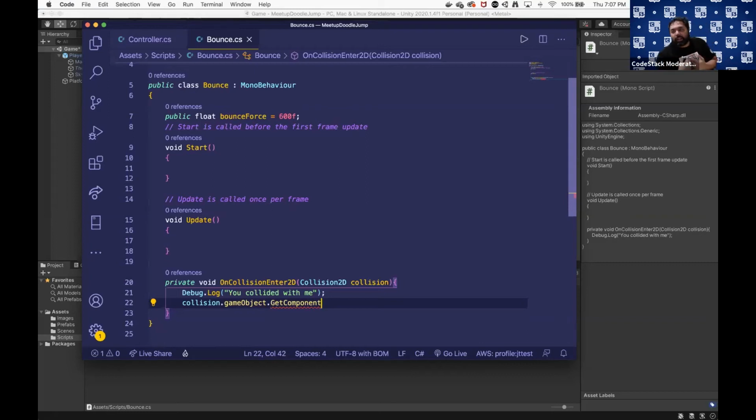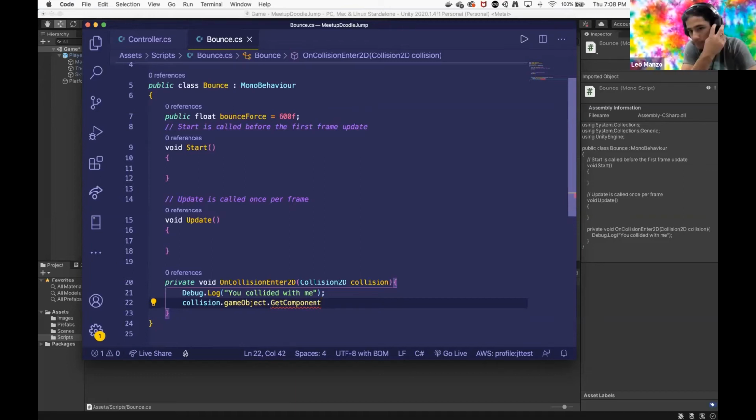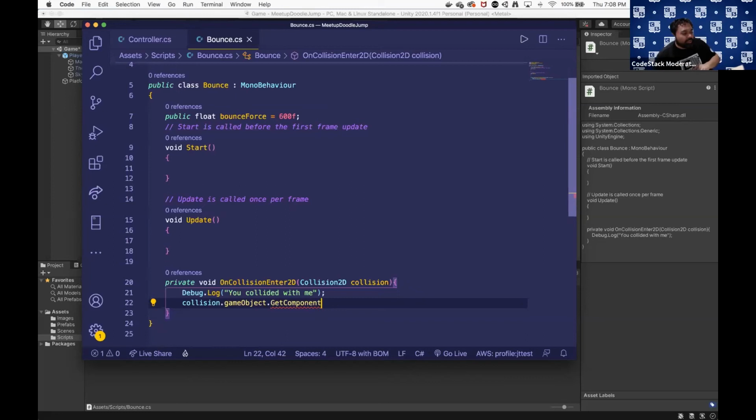So what's colliding with the platform? The player, right? So what this collision.game object is getting is the player. That's the reference to the player, all right? So we're just saying, we want the player's rigid body because we need to change the Y value of it, okay? So we're gonna say get component and then rigid body 2D, just like we did before.